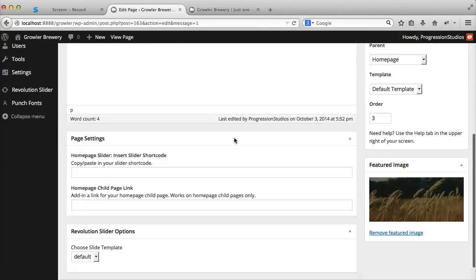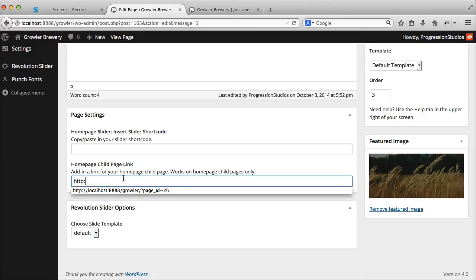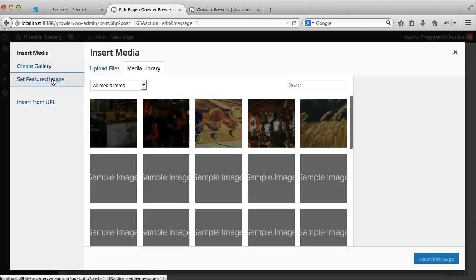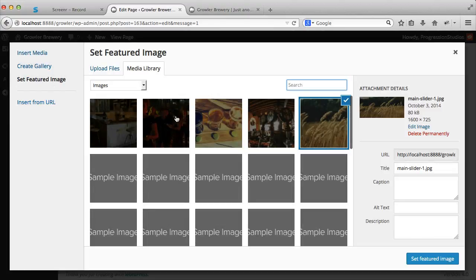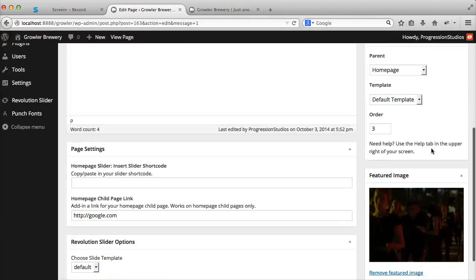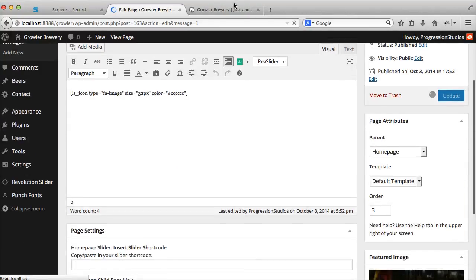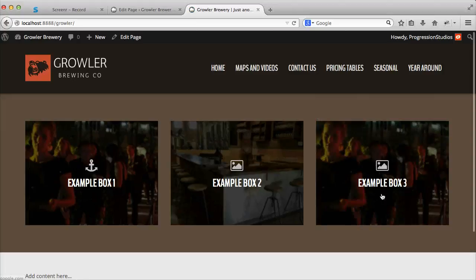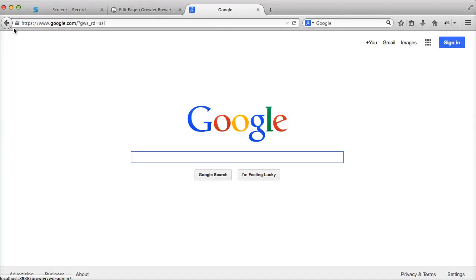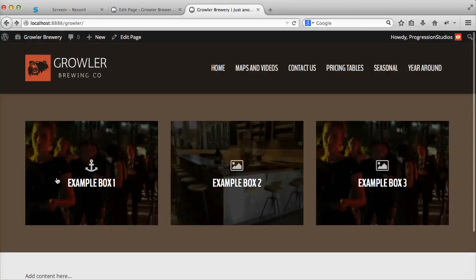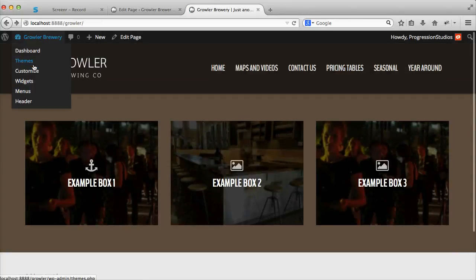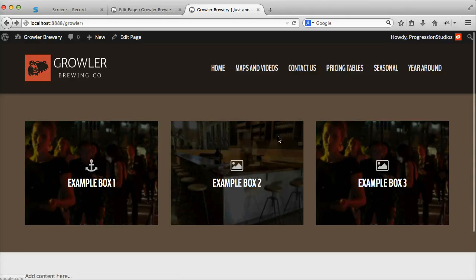And let's go and add a link. And let me actually switch that featured image to one that's larger. All right, so then we have that updated. And now we have our third box. It links to Google. And that's how to create these. And if you want to adjust how many of these there are, go under Customize, and you can adjust whether it's 2 columns, 3 or 4 columns.